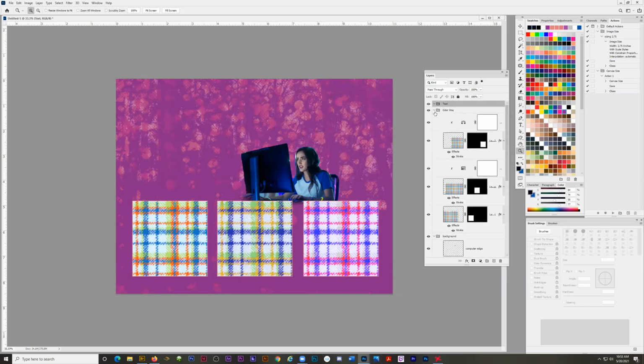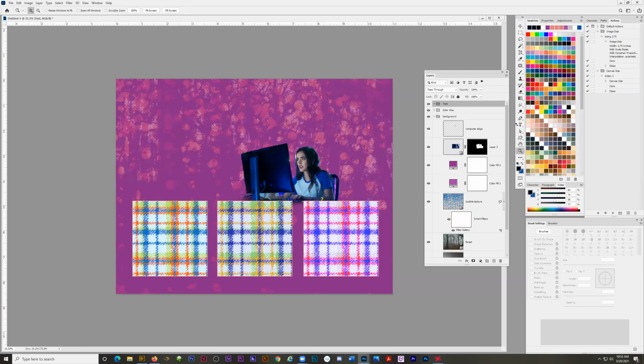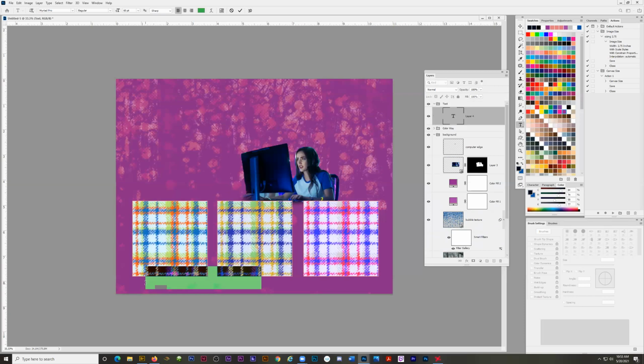So now I want to select my text layer. I'm going to click on my type tool and let's work. And I'm going to do Game Girl Plaid. That's the name of this first one. Did I spell plaid right? Okay. Now I just typed it.